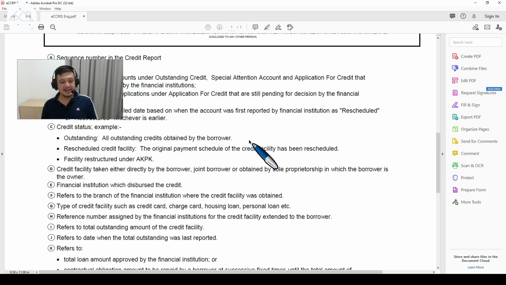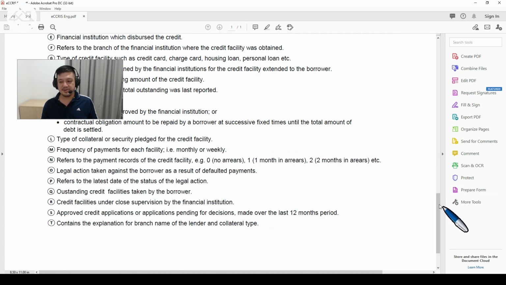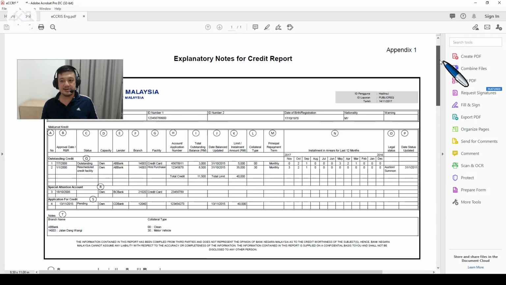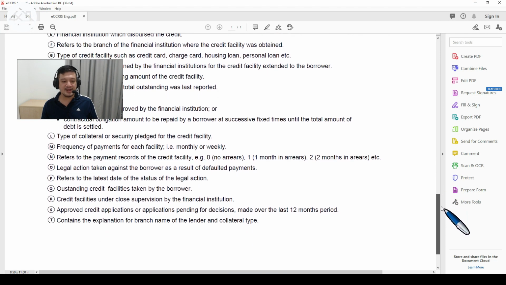So these are the explanatory notes accompanying this example, okay? You can actually download the whole notes also on the Bank Negara website. It's all provided there. So that's it, ladies and gentlemen, for today. The CCRIS explanation and how to register. I highly recommend you to go and register, okay?